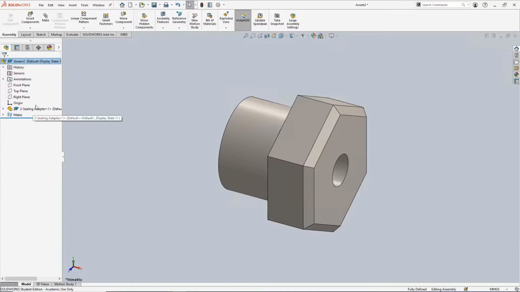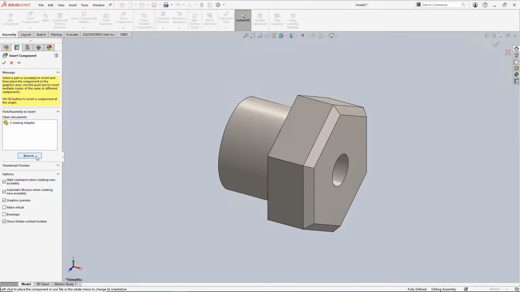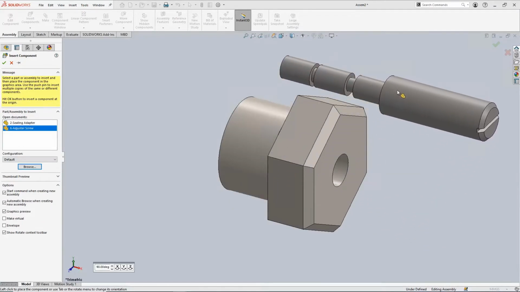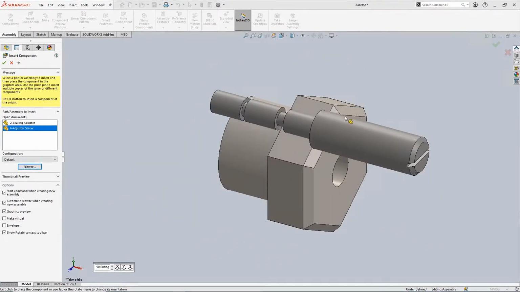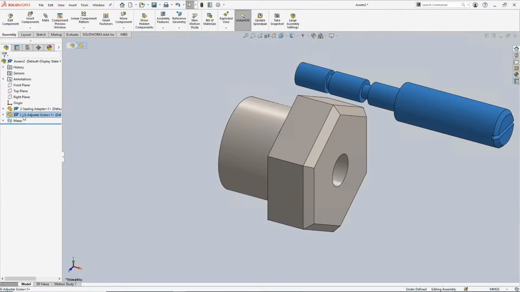So let's add the second component. Let's go to insert component and then browse. Navigate to the working directory and then let's add the item, which would be the adjuster screw. Click OK, open, and then just drop it anywhere on the graphical area. Okay, the second component came in floating state as expected.